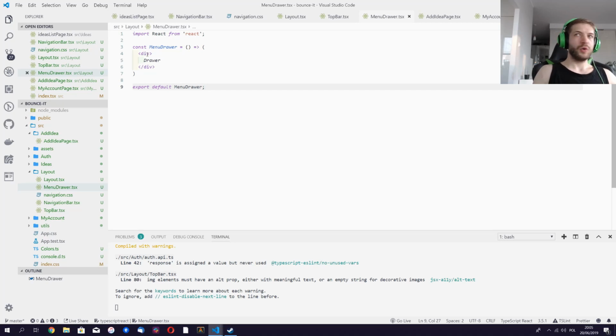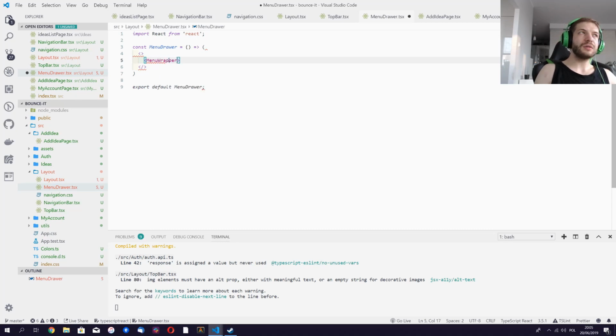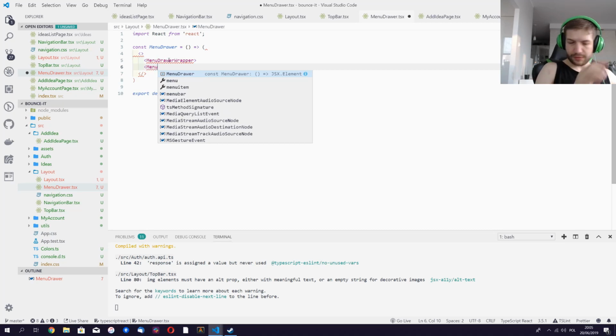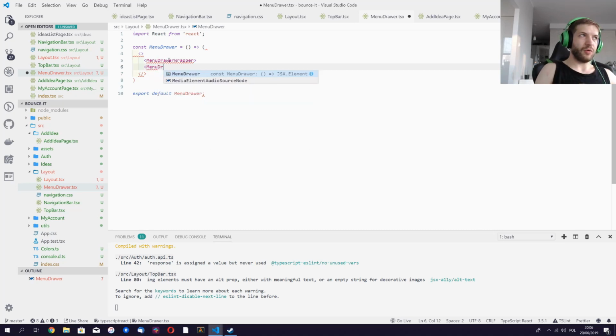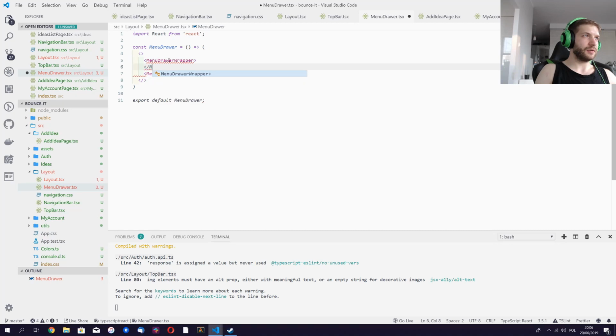Okay, so we will make a fragment here and say that we have two components here. This is the menu drawer wrapper, and the menu drawer overlay. Okay, that makes sense. This is gonna of course have something inside. Now it's gonna be, whatever.